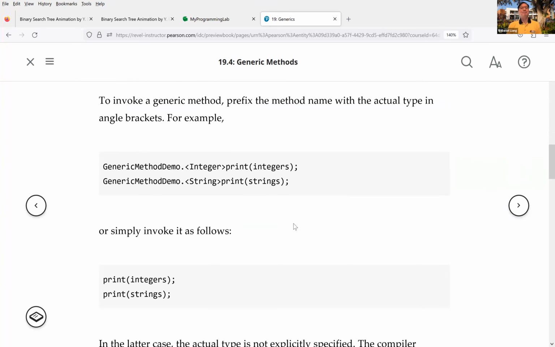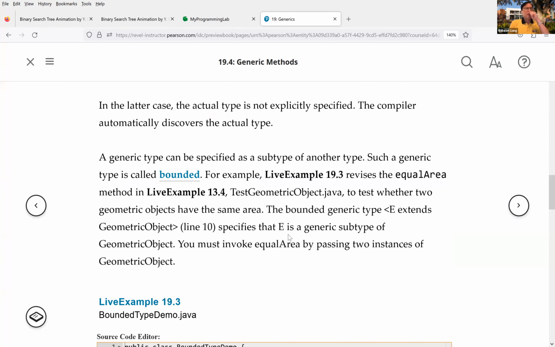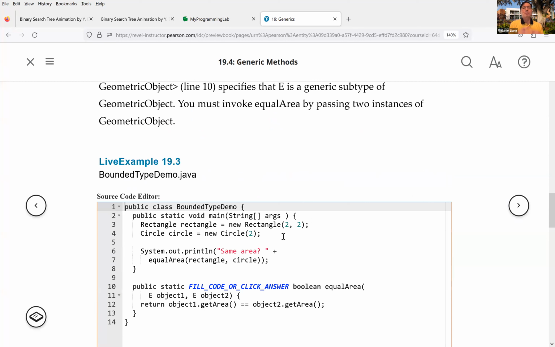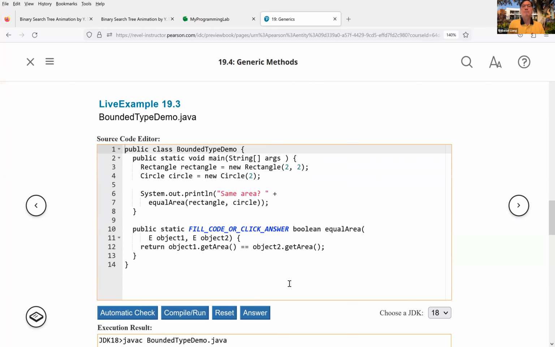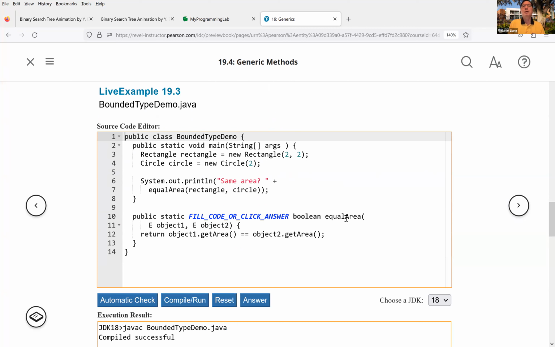All right, so now next, we can have some restriction on the generic type. This is called a bounded type. Here's the bounded type: I'm going to have the geometric objects. So here is a rectangle, and this is a circle.